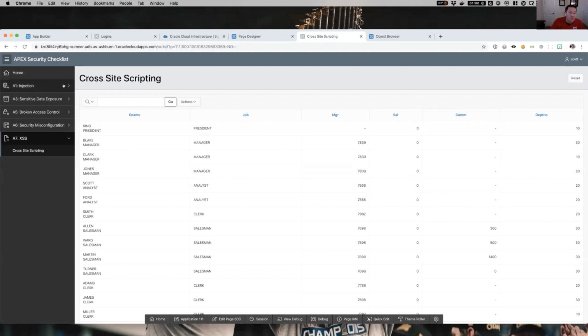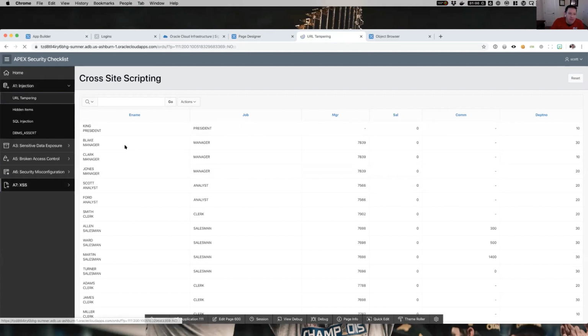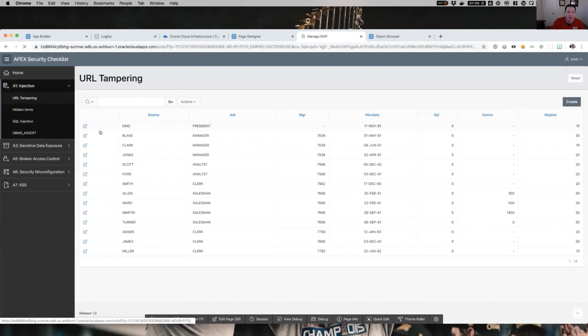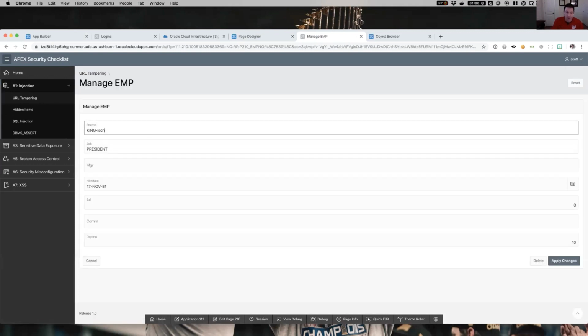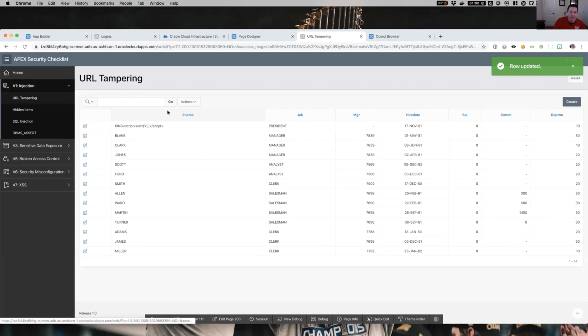Well, here's the problem with that. I'm just going to go to a different form here and edit this record. And this is a pretty innocent hack, right? We'll save that. And you can see here, this report safely escaped. My attack was useless, right? Because we're escaping this value.